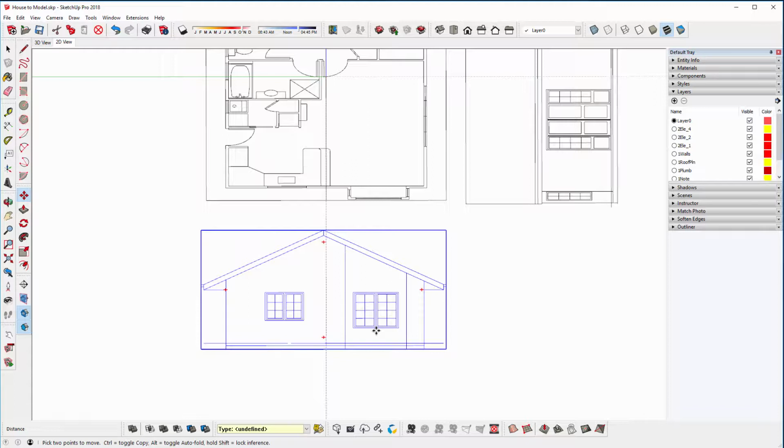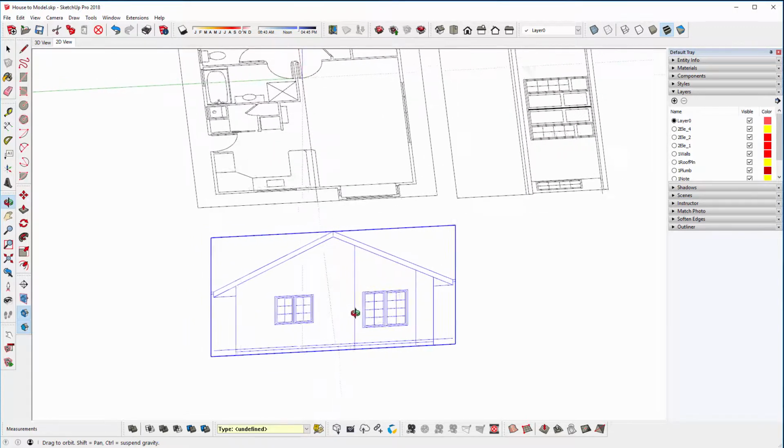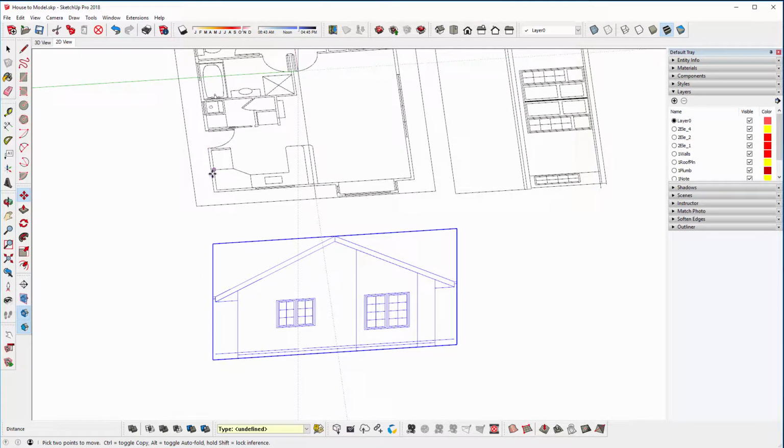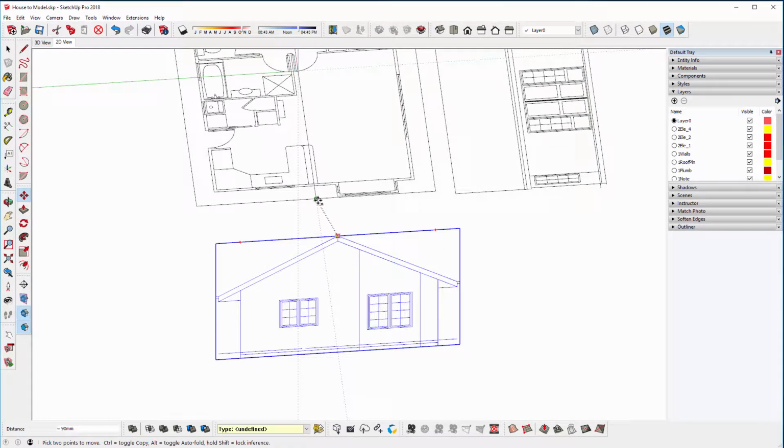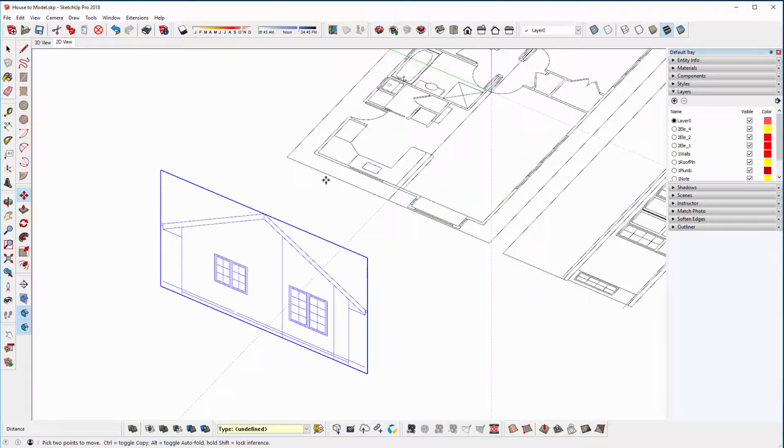So what would happen is whoever drew the elevation didn't quite make sure that it lined up with the plan properly. So that can happen. So what we'll do is we'll align the roof ridge first, so left arrow, and we'll align that to the plan so that that is at least in the middle.